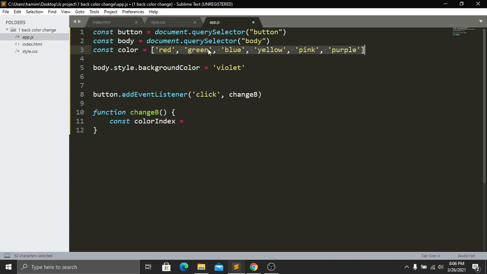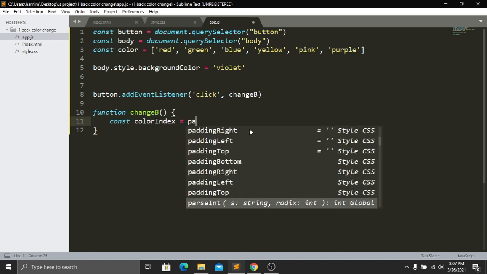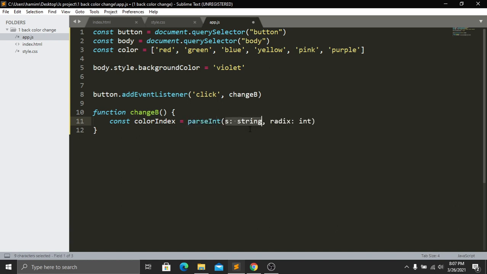And I hope you know that, because in every programming language the array starts with the 0 position, so it will be 0, and it will be 1, 2, 3, 4 and 5. So the index number of this value will be 0, and the index number of this one will be 1, and then so on. So that's why I am taking the index values and colorIndex for these values. And then here we have to take parseInt, because the index values of this array are all integer values, so that's why it will be parseInt.